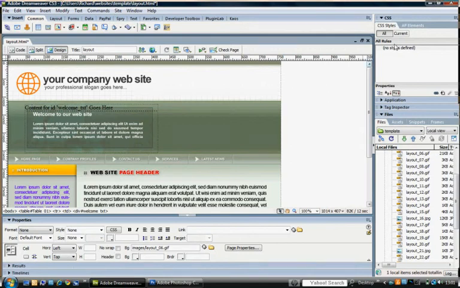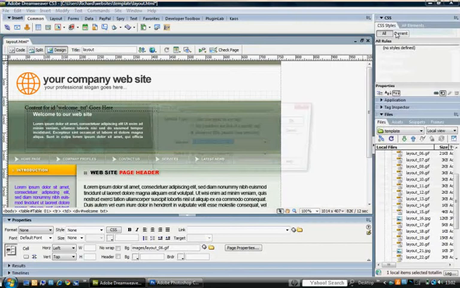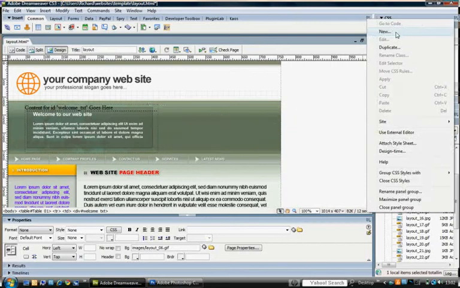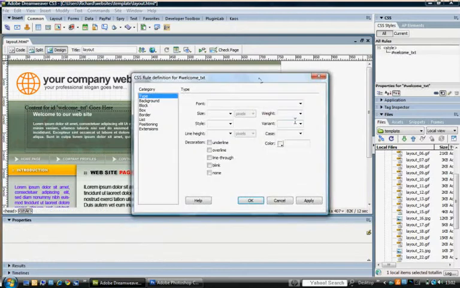The next thing I do is I come over to my CSS window, and I want to add a new style. It comes in pretty much automatically that I want to put in a new style for the div welcome text. Okay. And I'm going to do it in this document only, just to save time.